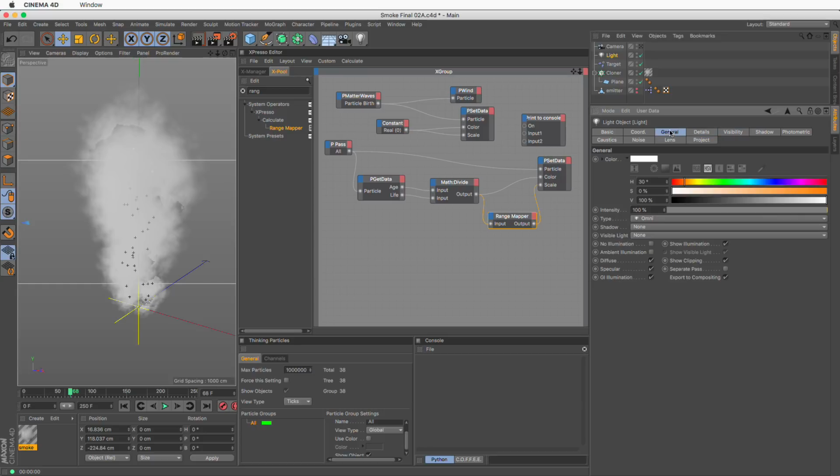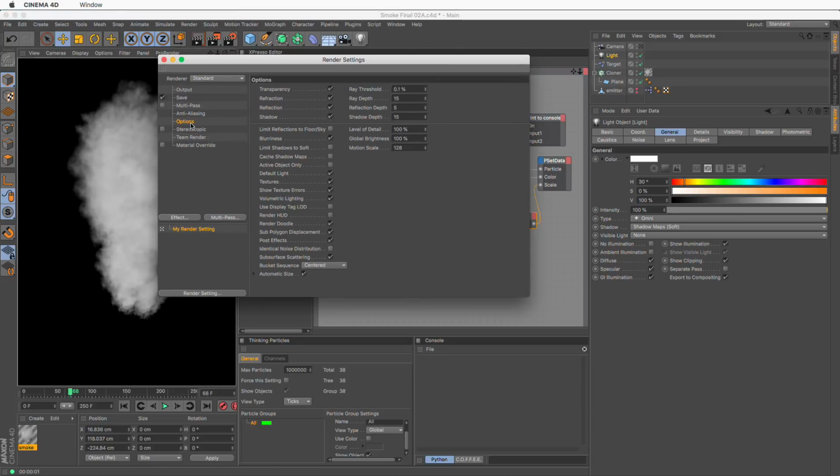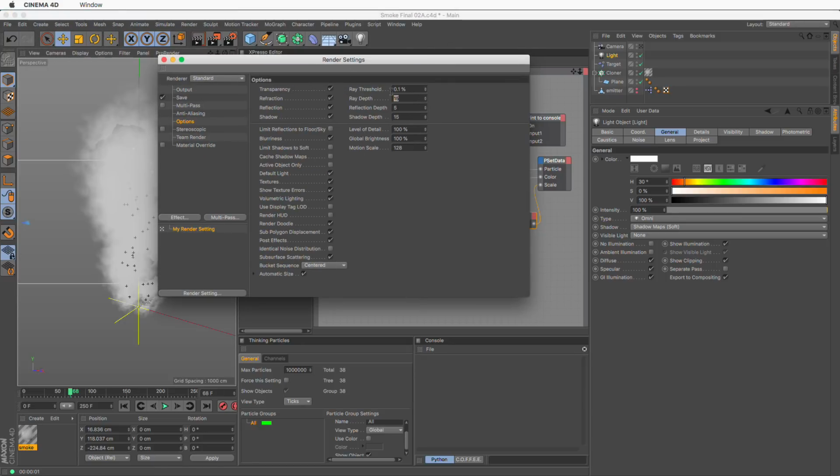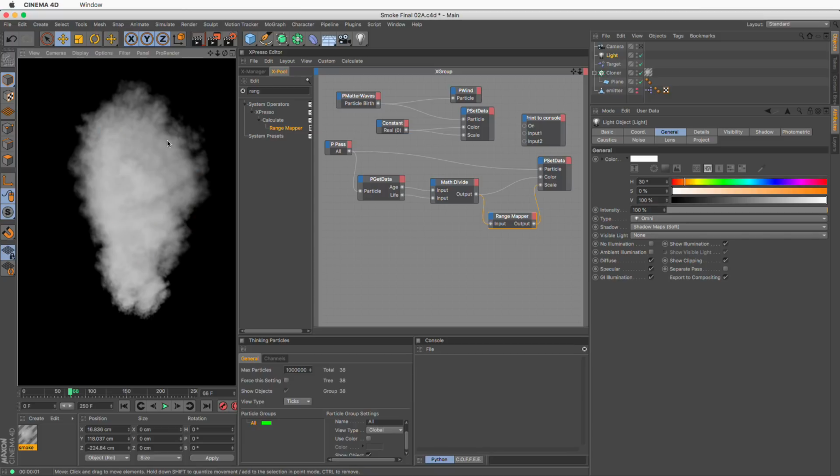Let's select the light, go to General, and add some soft shadows. Render this just to get a bit of darkness, and don't forget, because we're rendering quite a lot of, let's say, overlapping transparencies, go to the render settings and make sure in the options that your ray depth is 60, a number I found that is okay for this. You can always turn it down if you see that your render goes too slow.